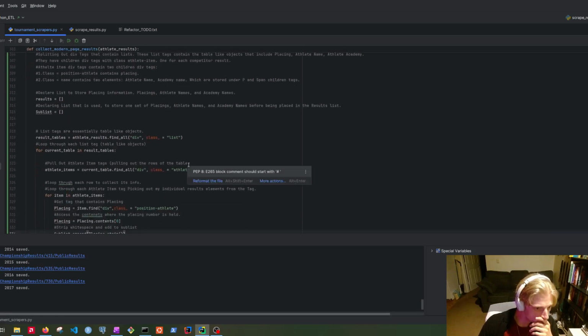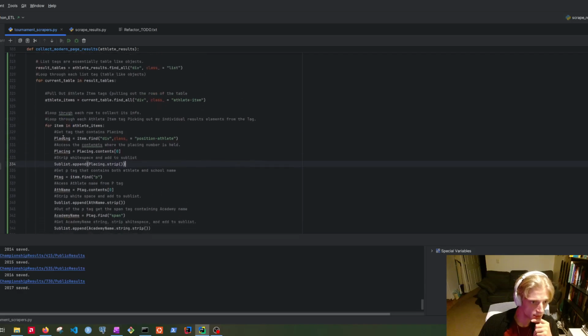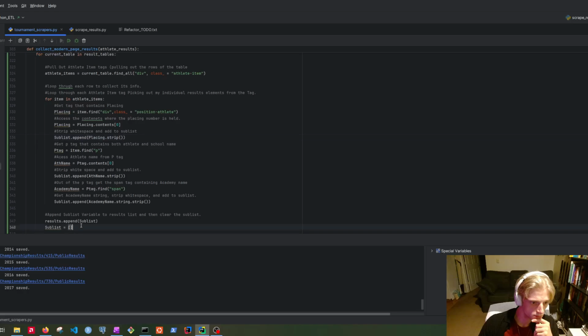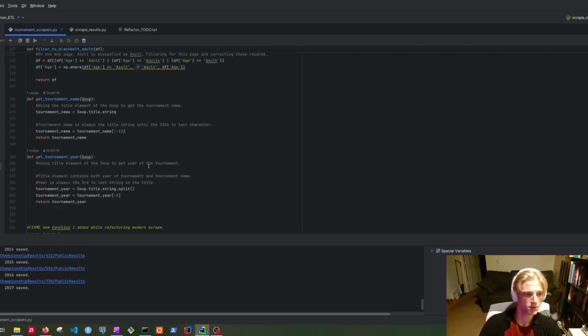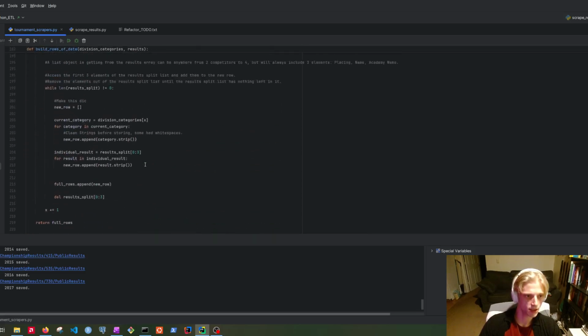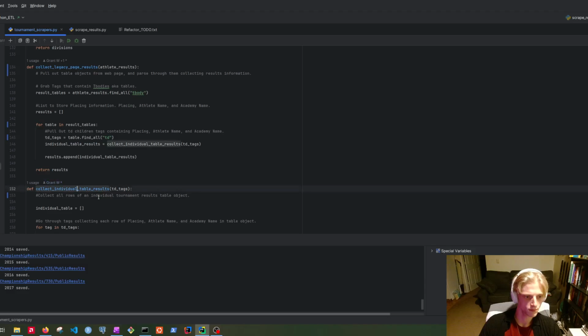Okay. So yeah, I basically want to do another abstracted out function here. Like get individual table or something like that. Collect individual legacy table. Yeah.